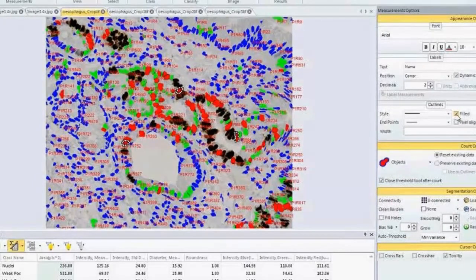If I show it filled, you'll see that. Again, with our new data tables in Image Pro Premier, you can see how this is all set up. I can also group by classes, so I can count the number of nuclei in each group, so I can do my distribution analysis.